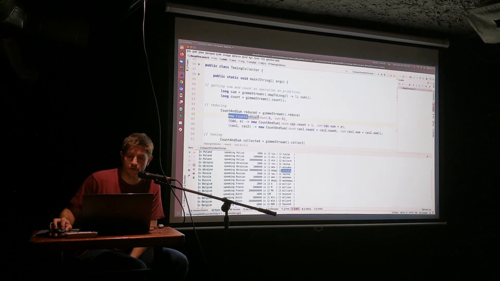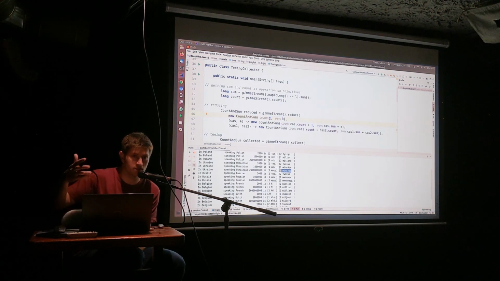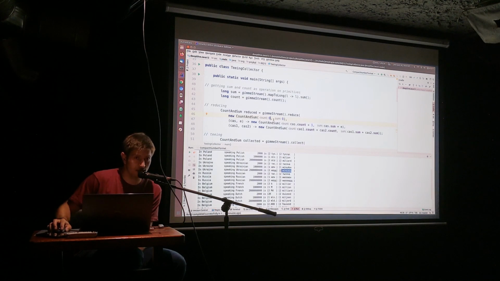So we have our accumulator, which has no count and no sum. By the way, this is not the way you should define accumulators, because your stream might be empty, so you don't have 0 elements. The count would be 0, but the sum won't be 0 of an empty stream. So this is just a demo.